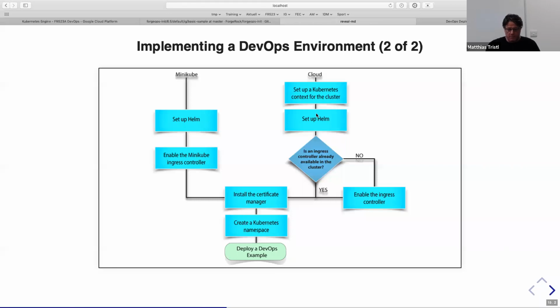You also need a certificate manager. For some reason, we just take that for granted, or well, it looks like here that you have to install it, but of course it's the same thing. If you already have one, you don't need to install one, and you only need one per cluster. And then you need a Kubernetes namespace, and this is actually your requirement to start deploying your cluster or running your Helm charts.